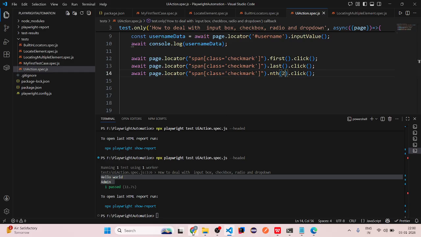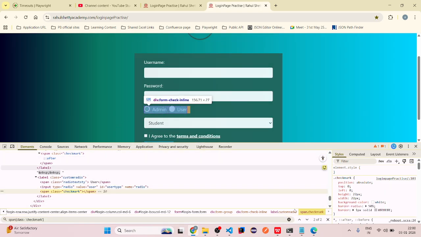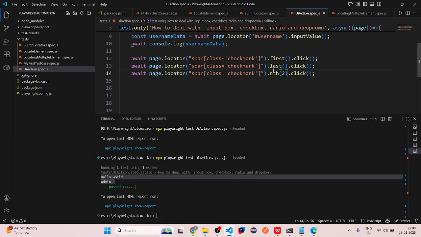As my CSS is giving 1 out of 2, the first one is for admin and the second one is for user. So I'll click on the admin, and I'll verify whether it is clicked or not. As it is giving two instances, I can use the dot first method. And if you have 2 or 3 values and want to click the last one, you can use last. There is another method also present here, by using which you can click on a specific element.